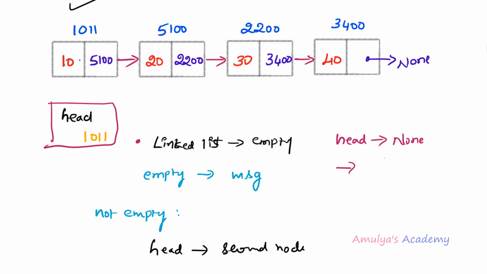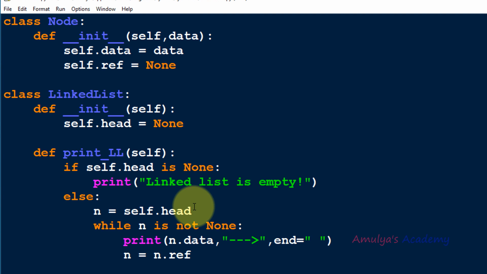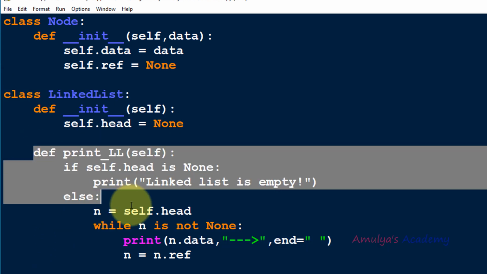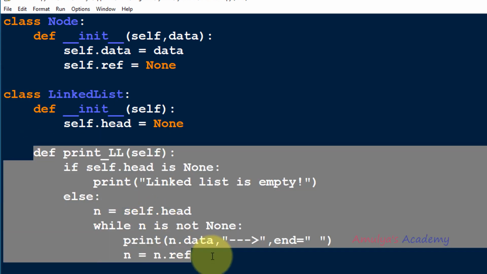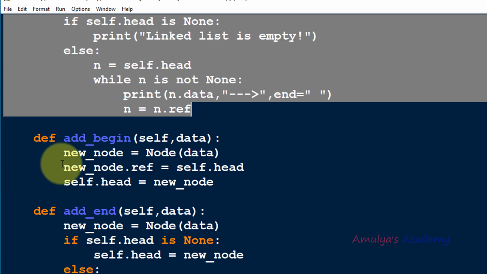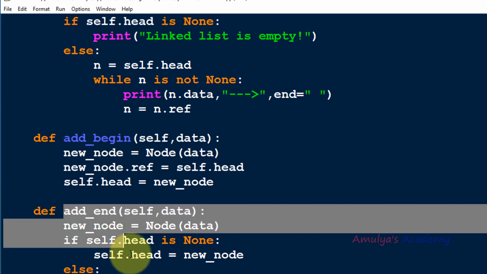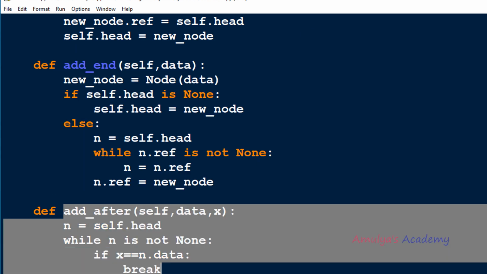So let's do that. In the Python file, we already have our program. Here we have class Node, and next we have class LinkedList. In that we have the method for the traversal operation. We took the method name as println linked list. Next we have the add begin and add end methods. Next, the add after method.